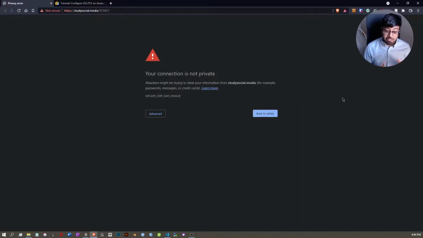If your SSL certificate has expired, people who try to visit your deployment of the mock social media website tool online, in my case on the studysocial.media domain name, will encounter a message like this. This is what the message looks like on Chromium browsers, such as Chrome, or I'm using Brave here, but it's basically the same as Google Chrome. And they'll get a warning that their connection is not private and their personal security could be compromised. That is because the SSL certificate has expired.